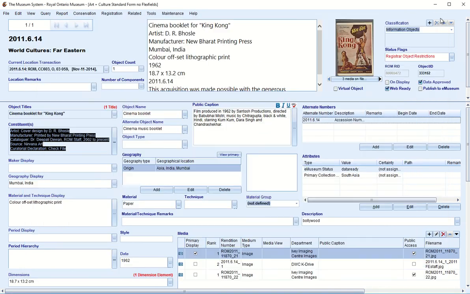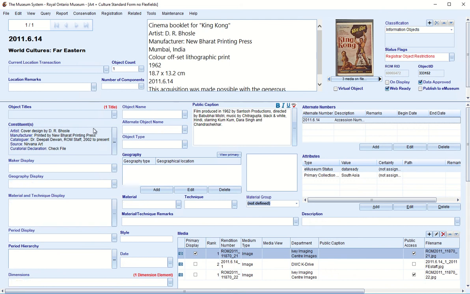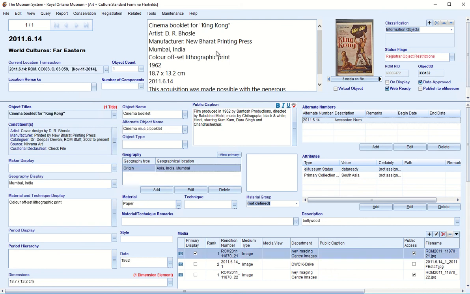Okay, so that's the maker. Okay, since I've gone back to it, you see it's now changed to what would appear online, with the artist and the manufacturer coming from the record.